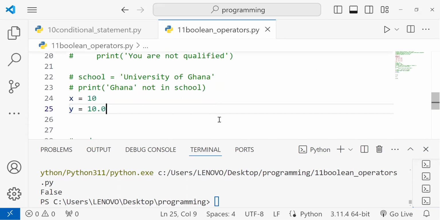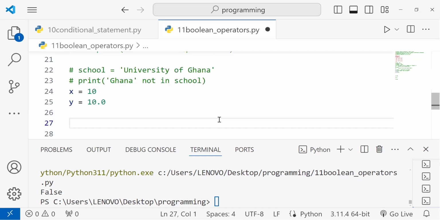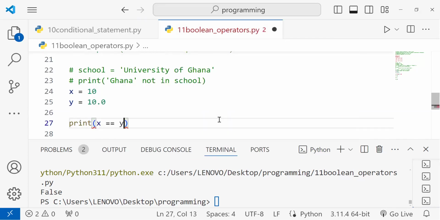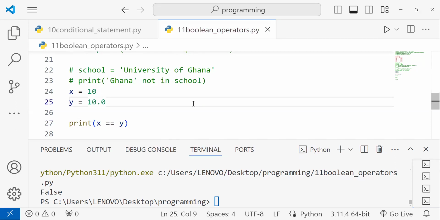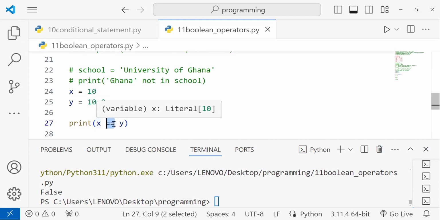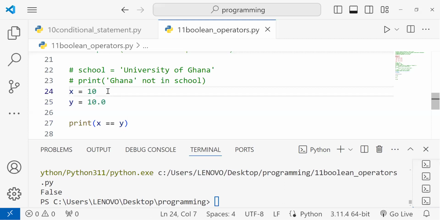So this is a little bit, not too much of an issue. But then the first question I want to ask myself is, using this logical operator over here, or the comparison operator, to check if the value I have in x, which is 10, is equal to the value I have in y, which is 10.0. I mean, on face value, they are the same. Is that okay? 10 and 10.0.